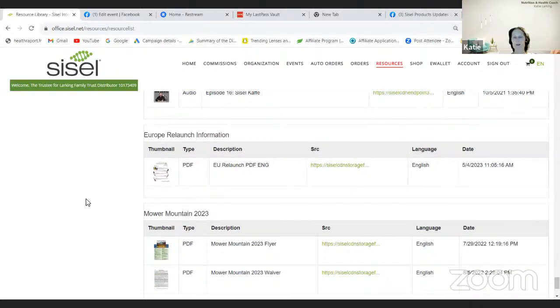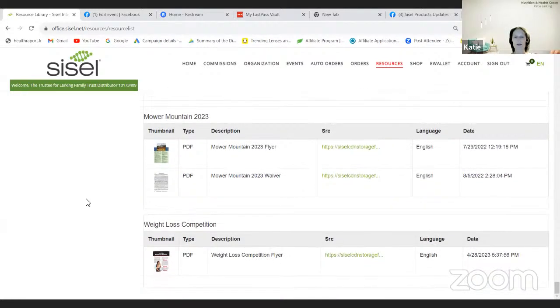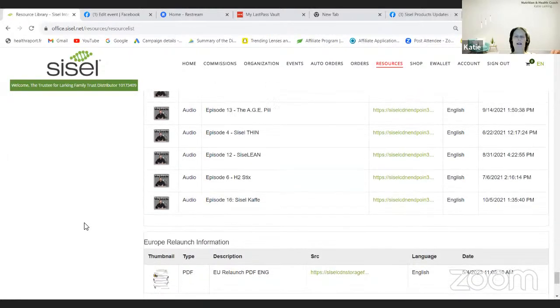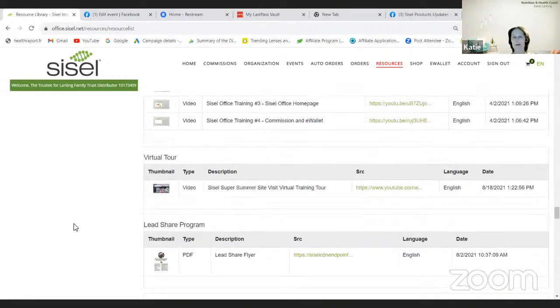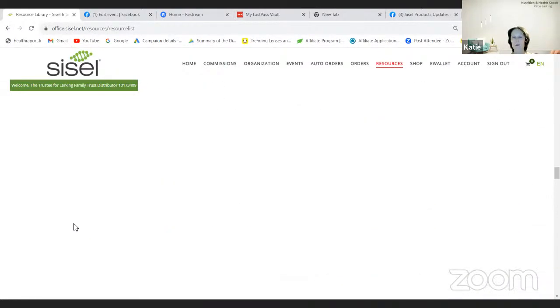Sisel did a relaunch for Europe and the Maurer Mountain for 2023, and there was a weight loss competition that finished. So that's a little bit about your back office and all the material that's in there. I mean, there is a ton of stuff in there. There's everything at your fingertips.